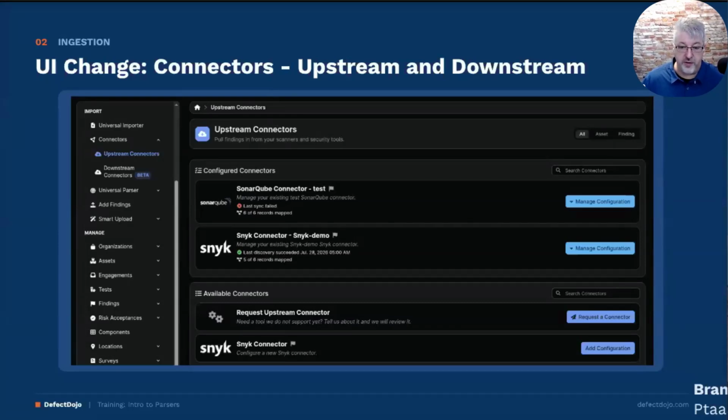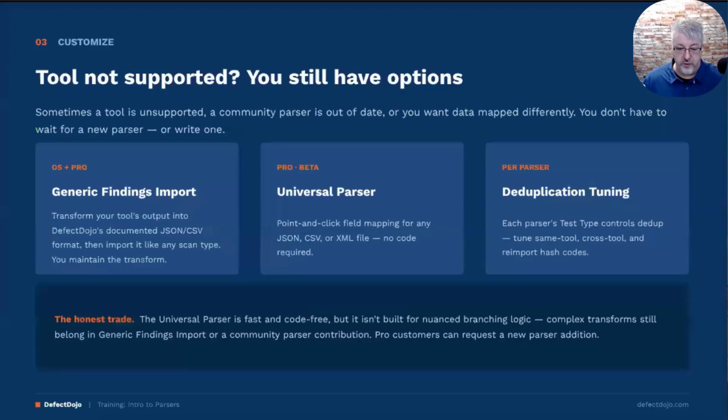Okay, so I've been talking a lot about different ways to get data in. What if you have an unsupported tool? You happen to have that 230th tool that we just don't happen to have a parser for or something like that. Or we've seen this a lot with some of our customers. You have a tool that you created internally, or you have an internal process.